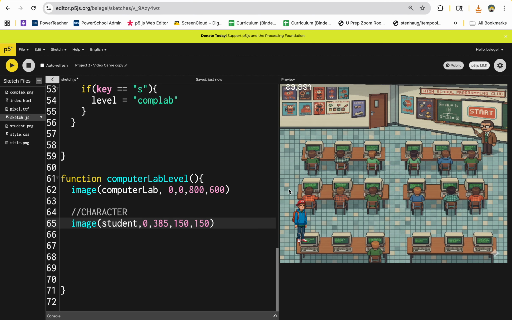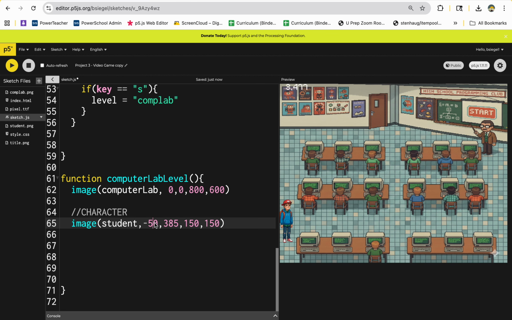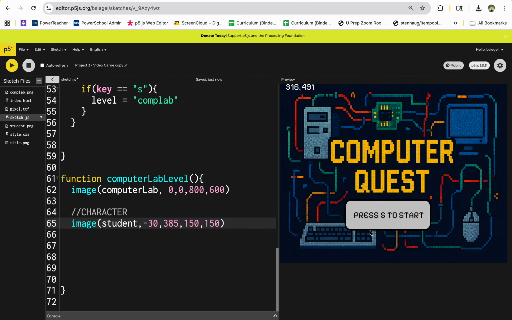All right. He's still standing on a computer, which I'm not really fond of. So I threw like -50. Let's see here. You can use negatives. All right, we're getting there, right? So this is my kid. There we go. Now we got to make him move around, just like we did last time.